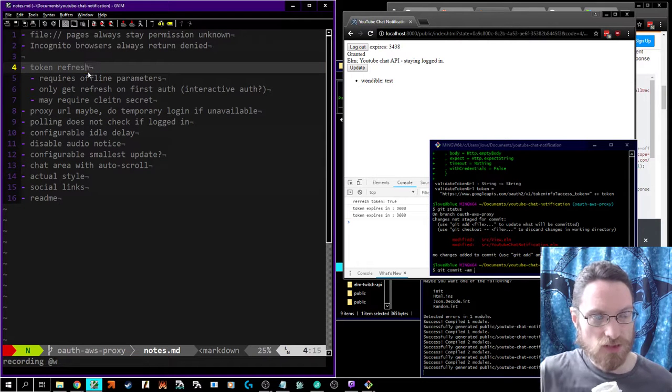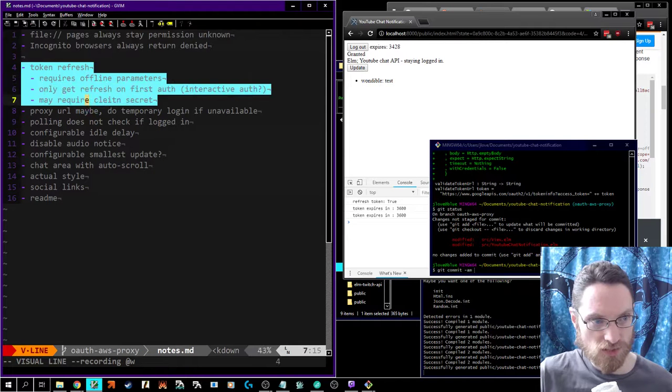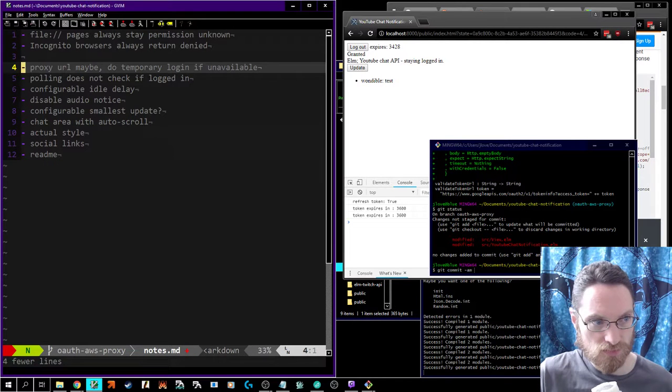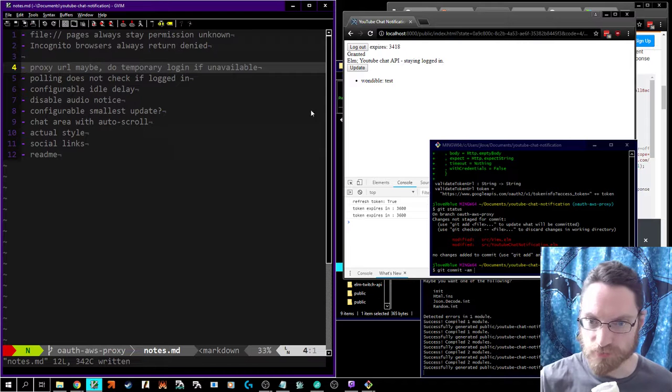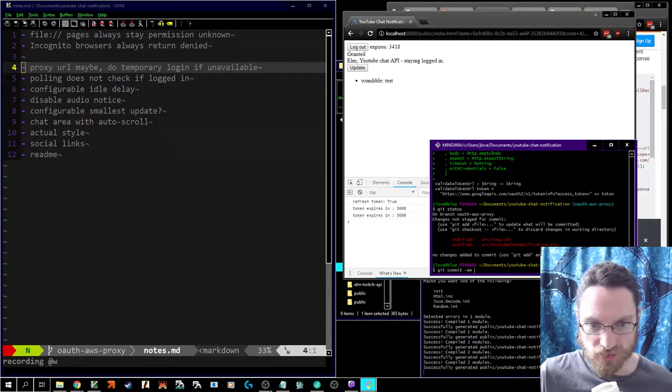All right, so we've got this. We pretty much just need to set up automatic refresh. And we've already got the thing set up to fire an event when the token expires. All right. Revoke token. Typo in refresh token request.